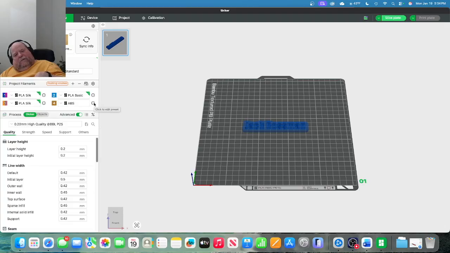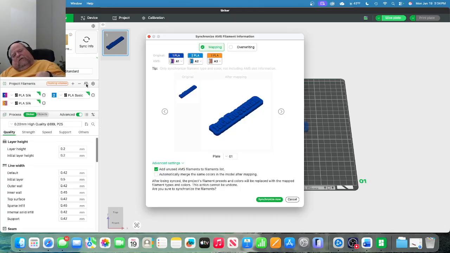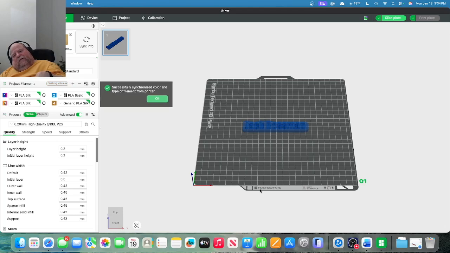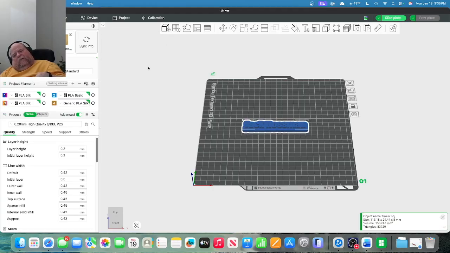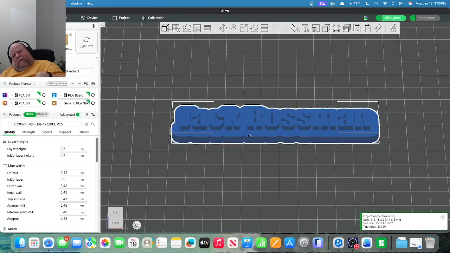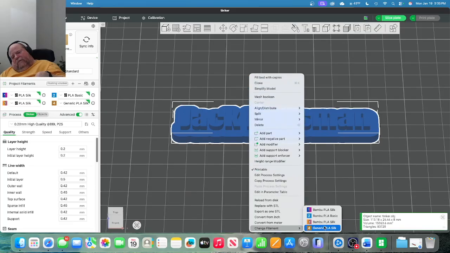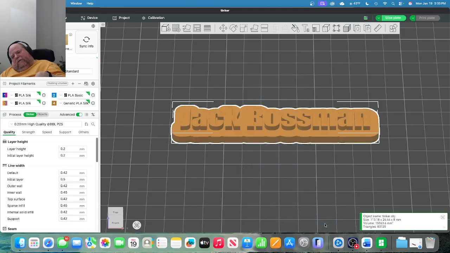ABS. Something happened here. Well, I'm gonna wind up recoloring this anyway. I probably should have just overwritten it, synchronize. That should bring all my actual colors back, which it did. So we're going to go back over here. I think we're going to go to Prepare. We're going to select change filament down here, and we're going to change to that one.